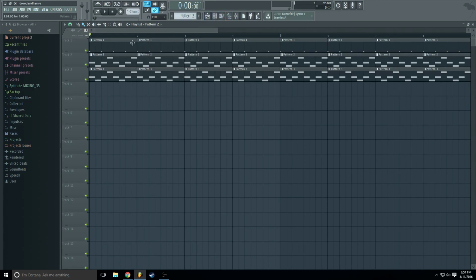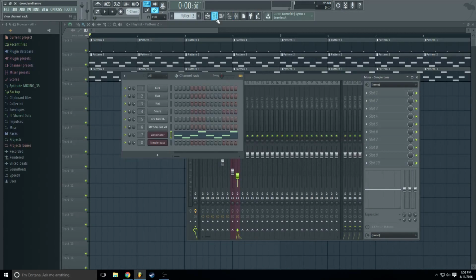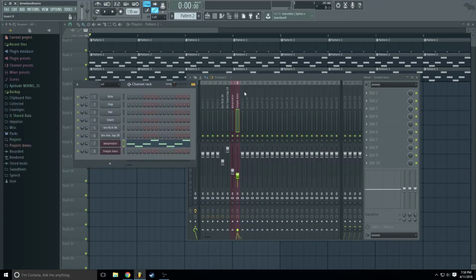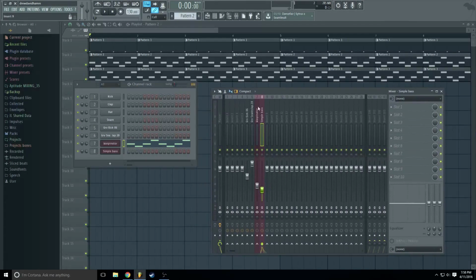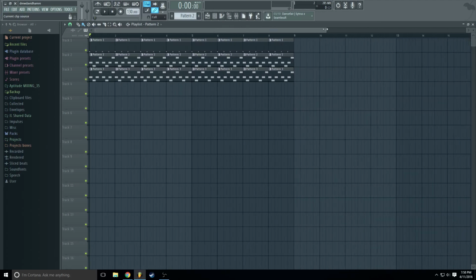I'm trying to think if I want to go over anything else. So yeah, to open up that mixer here, you just click this. To open up the patterns, click this, and that's how it is right now. And I guess that could be all for this simple tutorial on how to start.